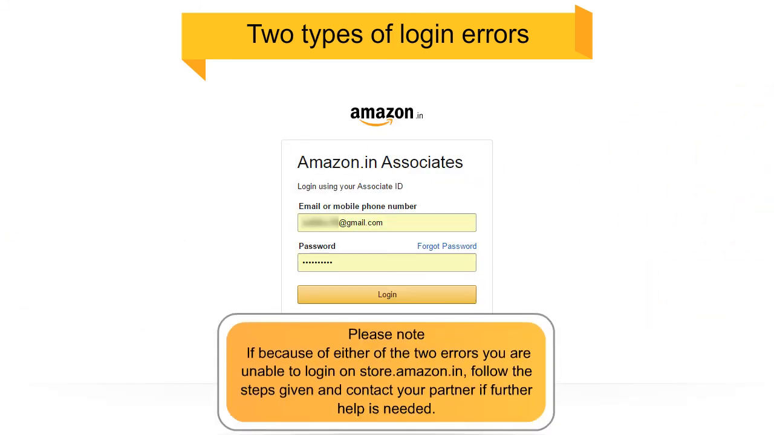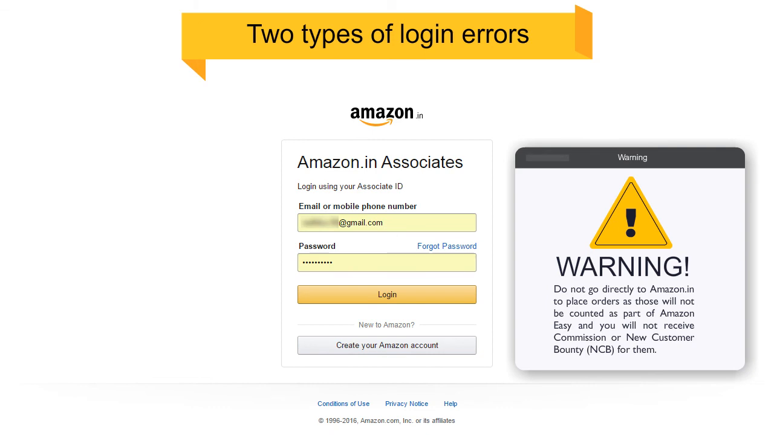Please note, if because of either of the 2 errors you are unable to log in on store.amazon.in, follow the steps given and contact your partner if further help is needed. Warning: do not go directly to Amazon.in to place orders, as those will not be counted as part of Amazon Easy and you will not receive commission on New Customer Bounty or NCB for them.